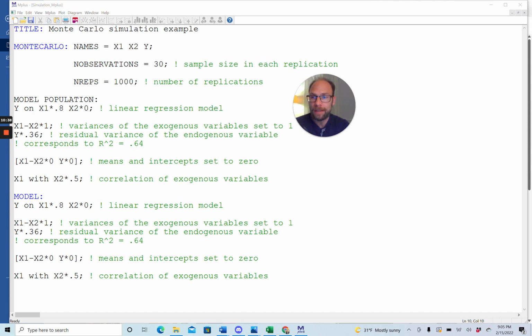The means and intercepts in this model are assumed to be 0, so I set those population values to 0 here in the brackets. Those brackets refer to the means for exogenous variables and intercepts for dependent or endogenous variables. And again, this is because I assumed that the variables here are standardized, which you don't have to do.